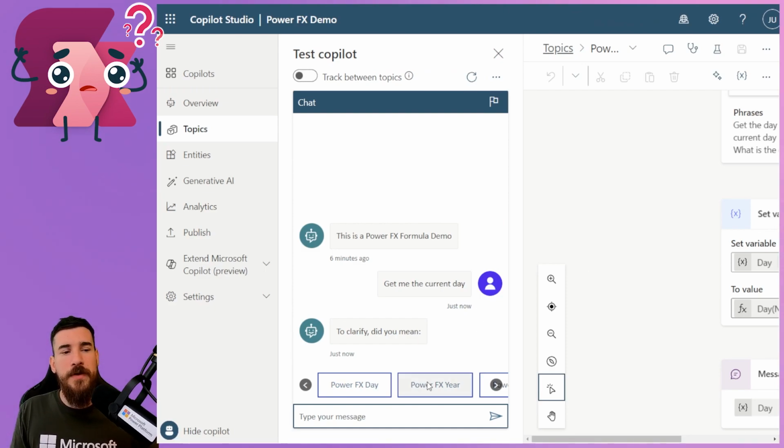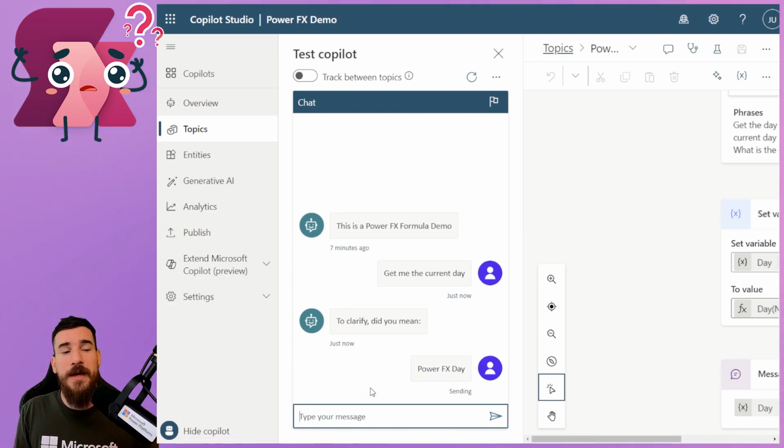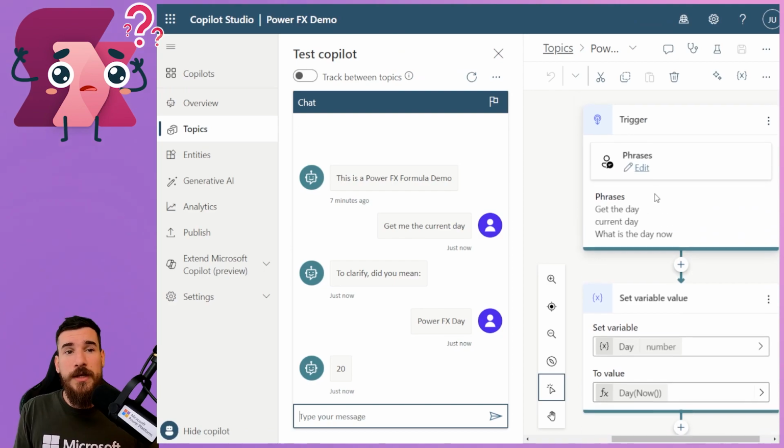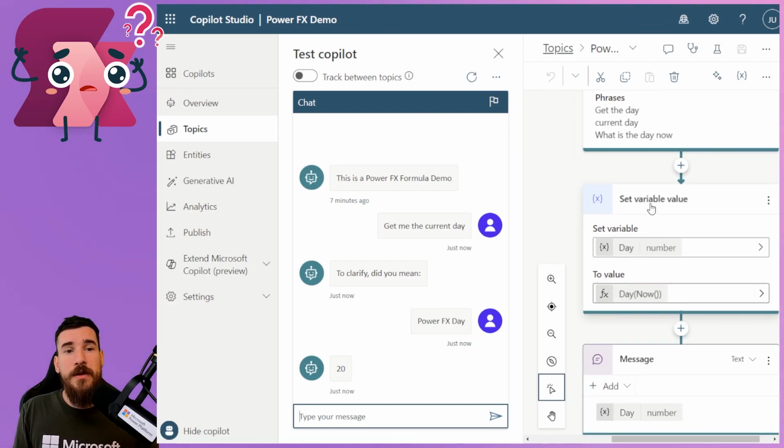But this is very interesting. What I've got here is, do you mean PowerFX day, PowerFX year, or PowerFX month? And that is because I'm using similar phrases across the board. But what I do want to do is I want PowerFX days, because I want this topic to run. So if I hit that, it's now going to trigger this. It's then going to come into here. It's going to trigger the now. So it's going to get the date and time of now.